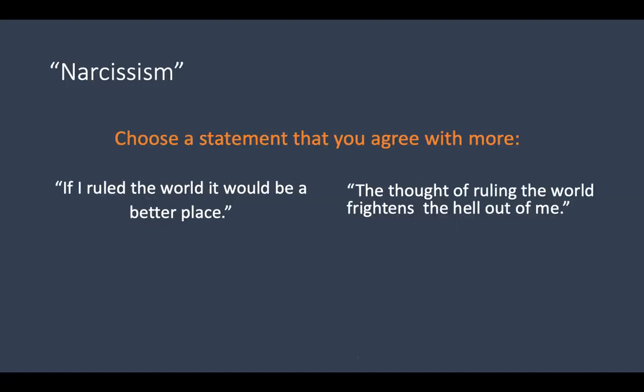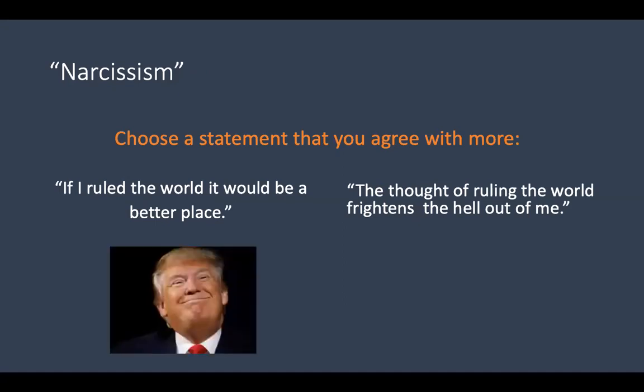or the concept of narcissism, you can self-report by choosing a statement that you agree with more, such as "If I ruled the world, it would be a better place," or "The thought of ruling the world frightens the hell out of me," right? And those who are more likely to agree with the first statement more, we call it narcissism. But again, it has to be correlated with some other kind of narcissistic behaviors that we can agree on.